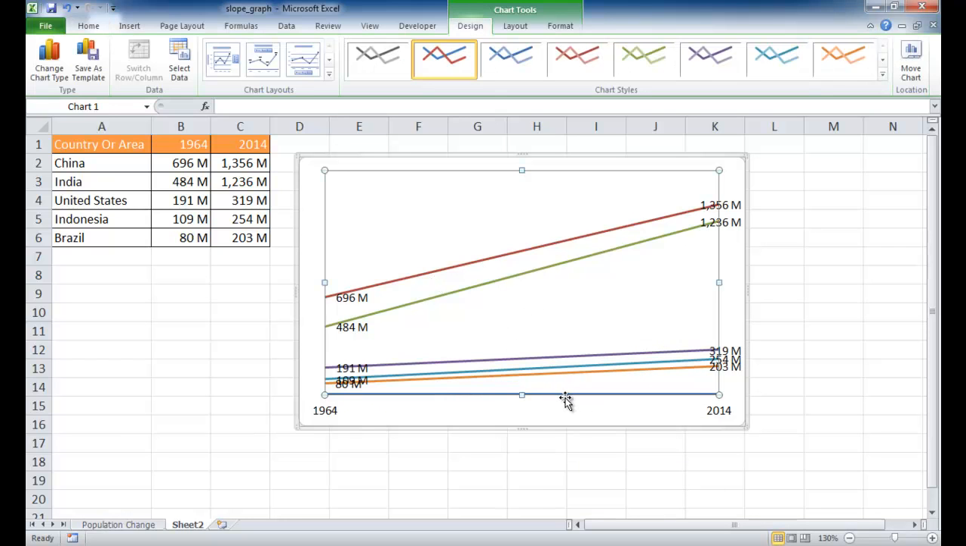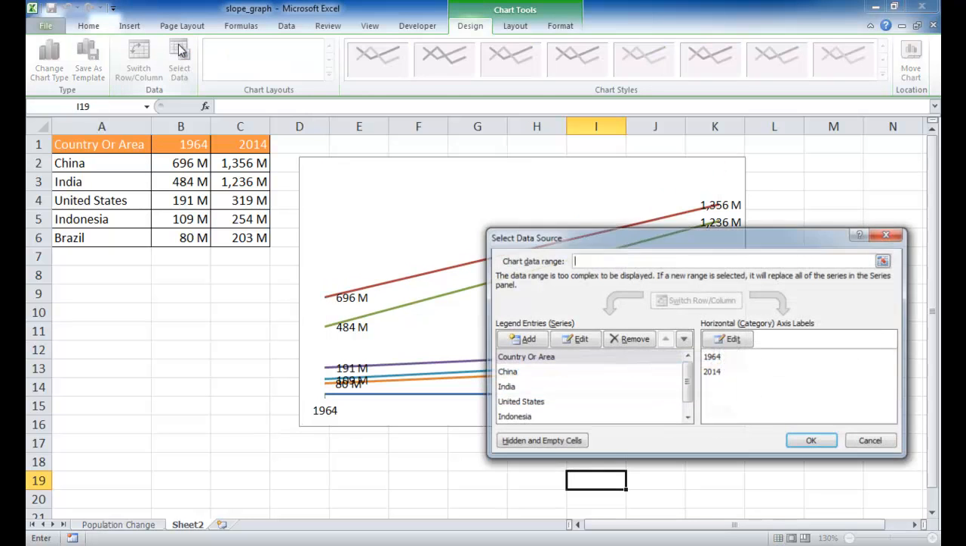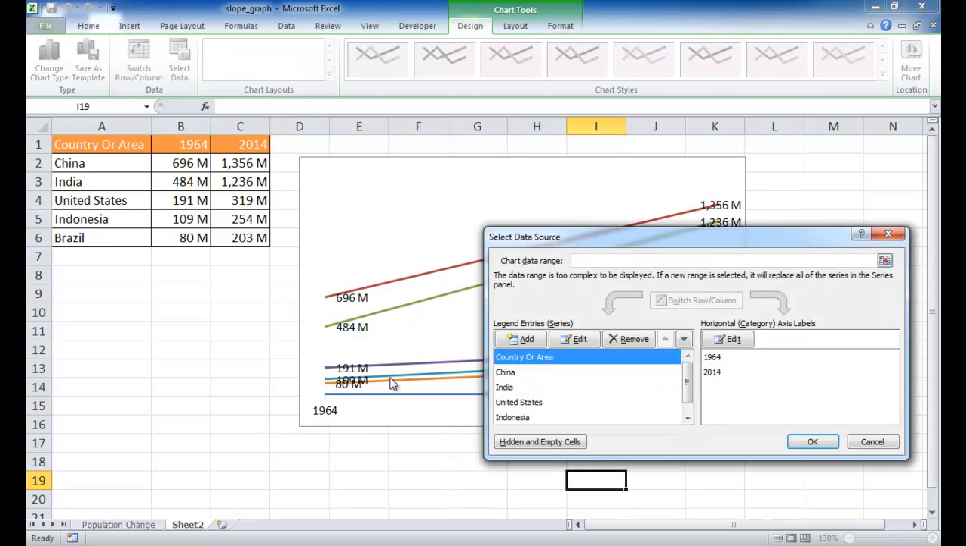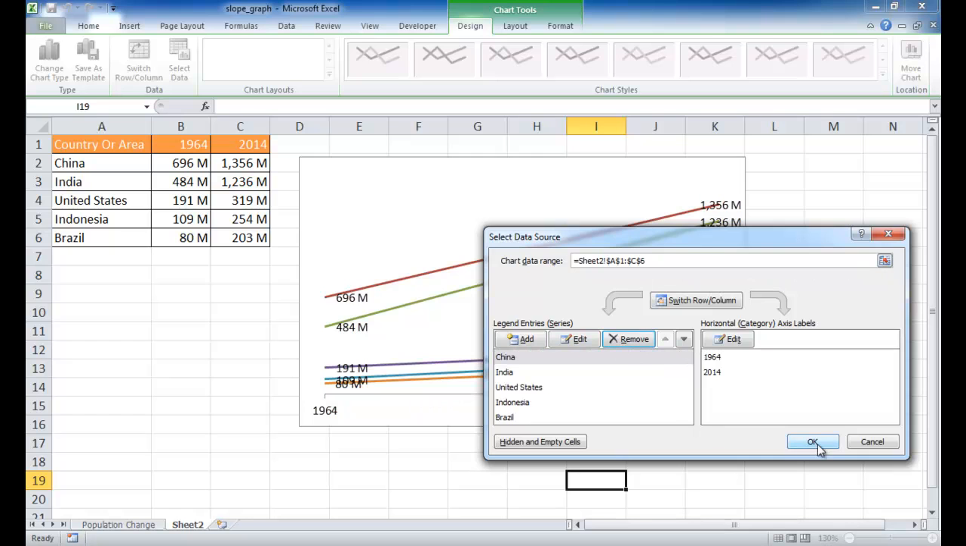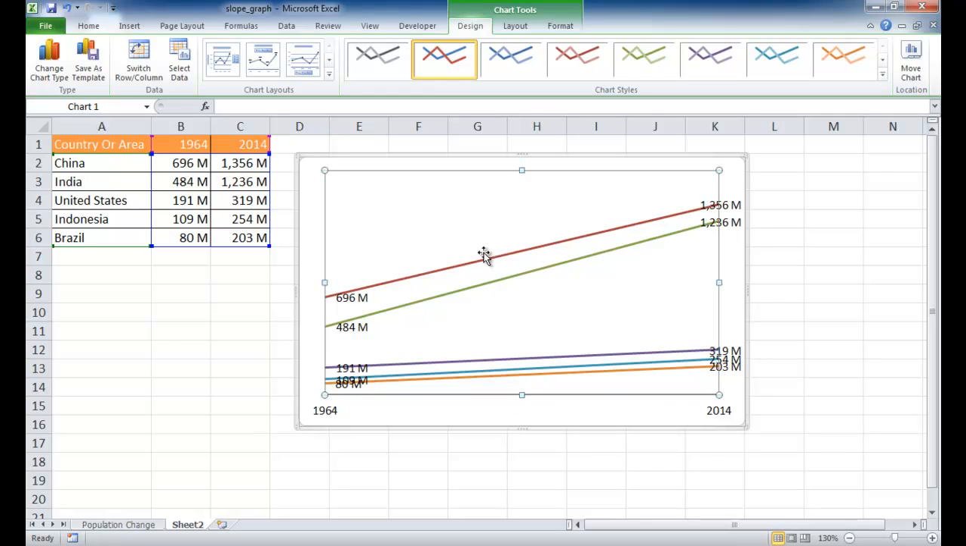Okay, looks like it had an extra. I think I selected, it added this one here, the country and area. So I'm going to go ahead and delete that. I can go under select data, and here, country area, it added it as part of the chart. So I'm just going to remove that. So that's gone. Click OK. You can see now it's gone. It should just have five lines: 1, 2, 3, 4, 5.